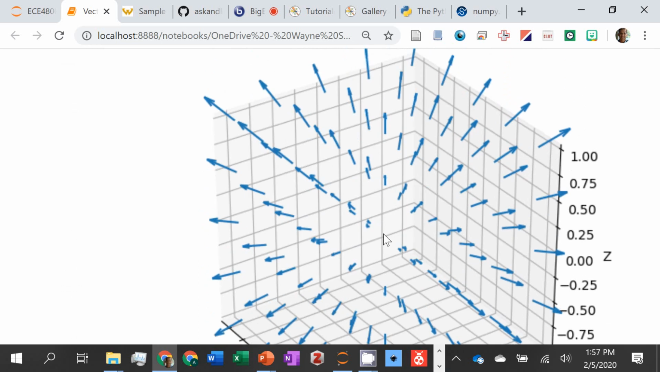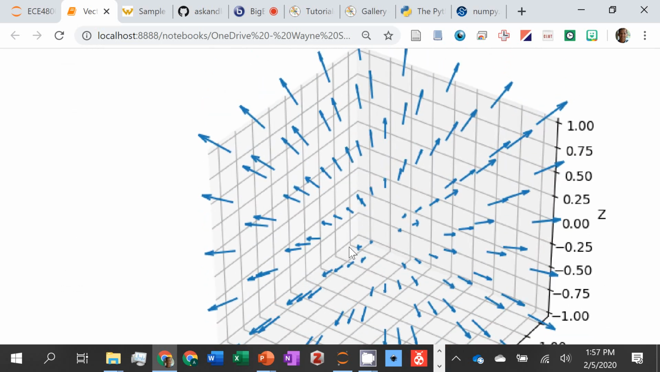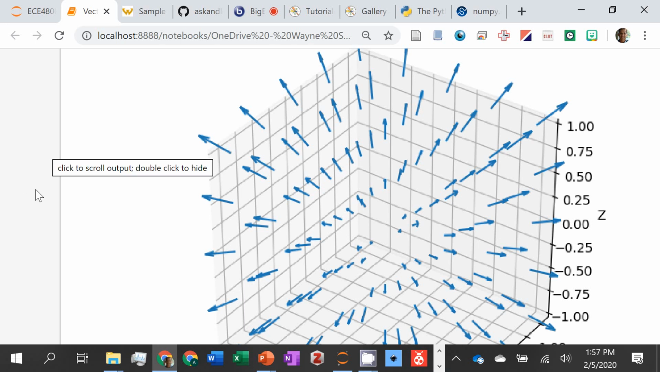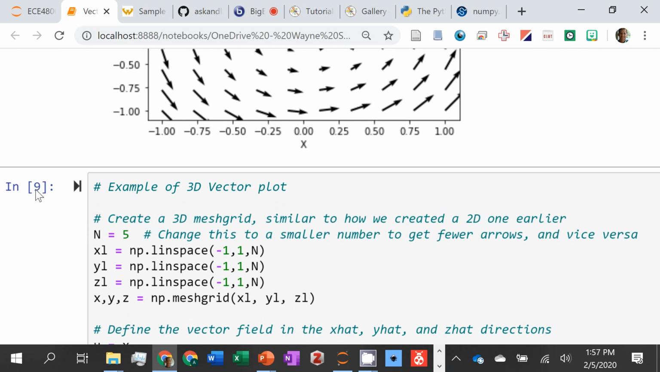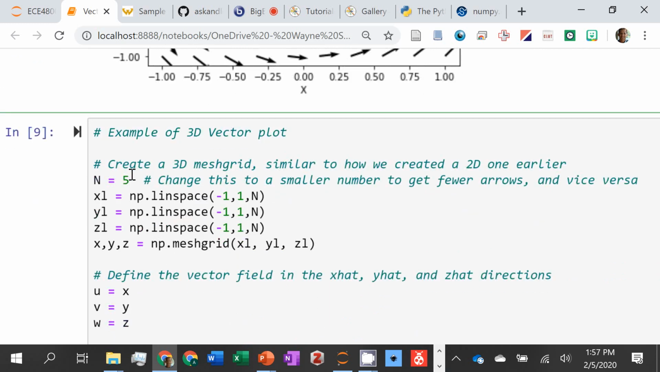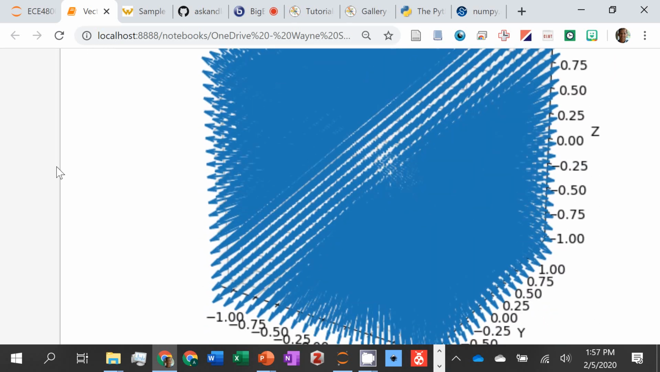What you can see here is that this is a vector field that I chose where the x component is equal to the x value, and so on. So the vectors get larger the farther you get away from the origin. And there are 125 vectors here. You can see how it can get pretty crazy if you increase the n from 5 to something else. If we did 20 here, you're going to get a really insane number of vectors that you can't even see it anymore.